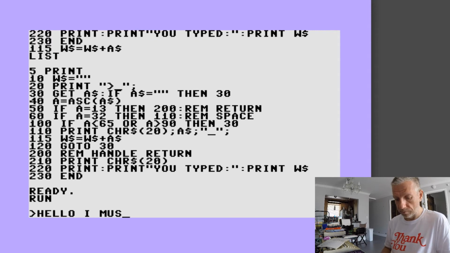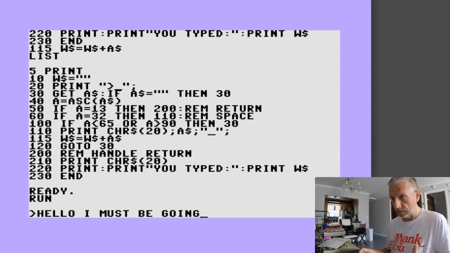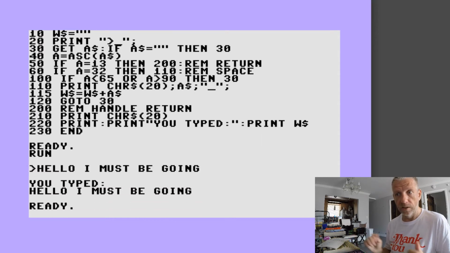Hello, I must be going. I still can't do that, but I can press the space key as we saw. And as soon as I press the return key, I say, hello, I must be going. So that's cool, that works. And we see that the prompt character is no longer lurking around here.